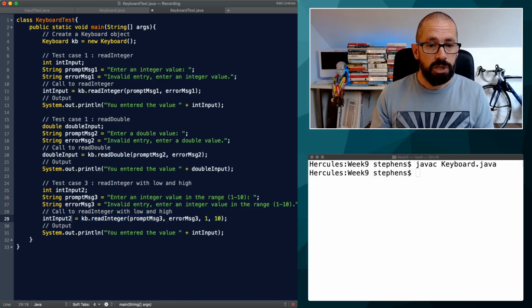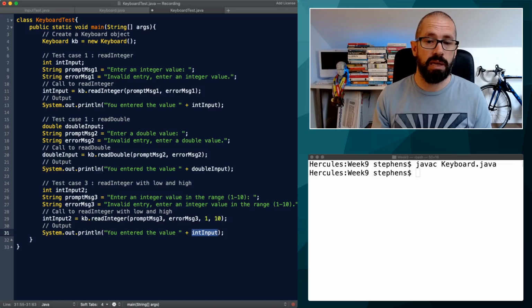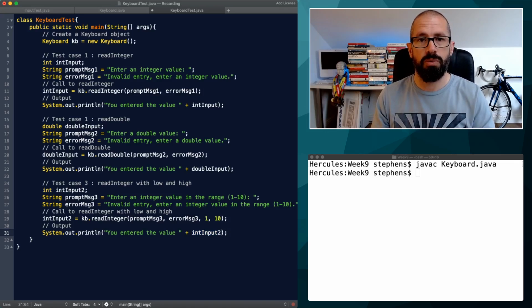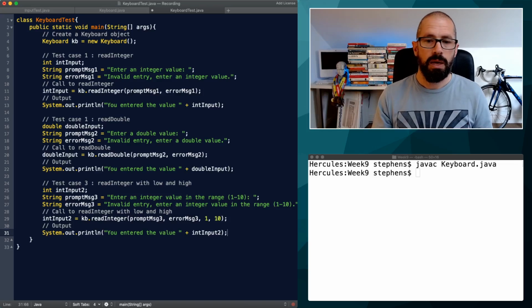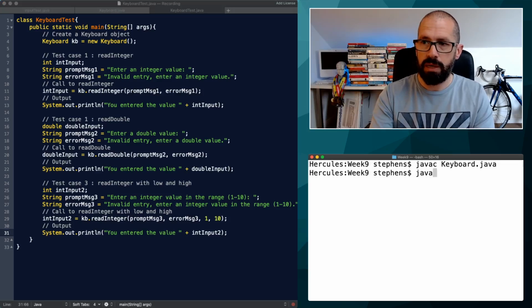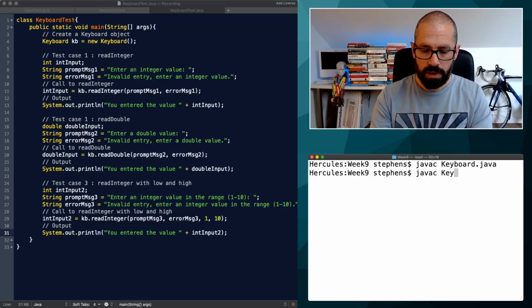And we have to change the output. System.out.println, "You entered the value," and yes, we do, because it's not int input, it's int input 2 that we need to print out there. And I think that's it. So let's save that and let's recompile the keyboard test program.